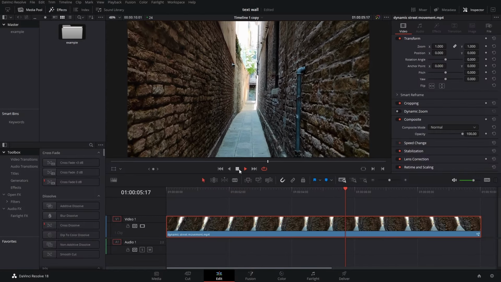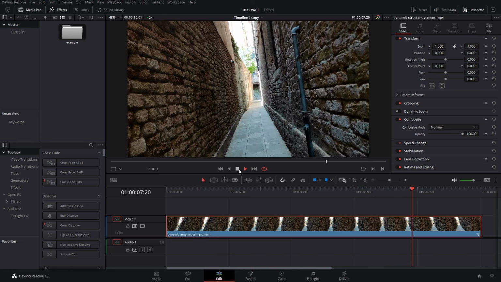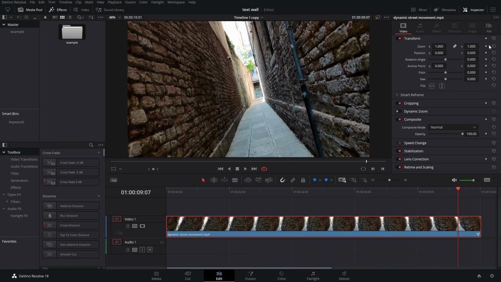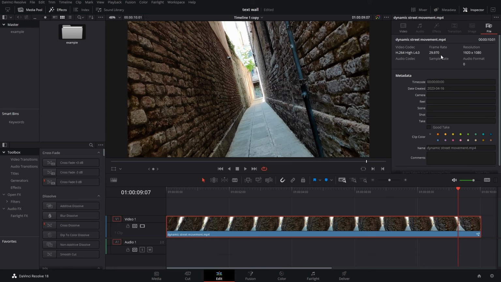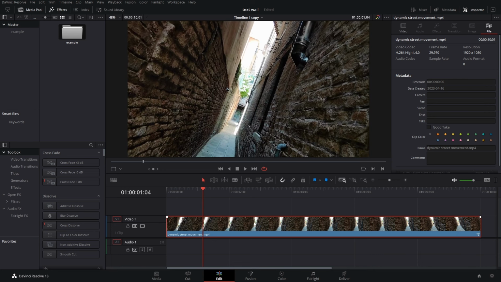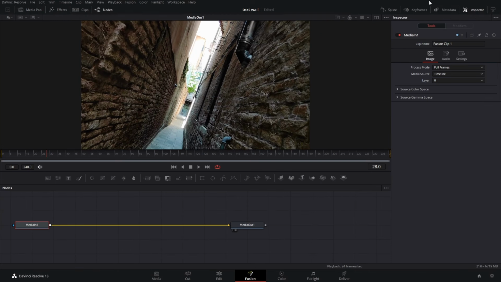Now, before we get started, it's important to just note what your FPS is at, because this video is in 30 FPS, but our timeline is in 24. So, I mean, we could track all 30 frames, but that's not necessary. We could just do the 24. So let's right click the video, new Fusion clip, head on over to Fusion.